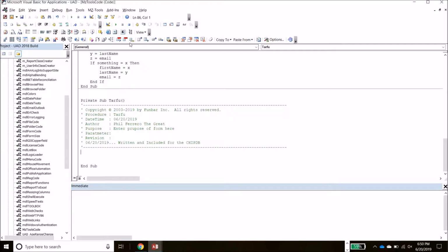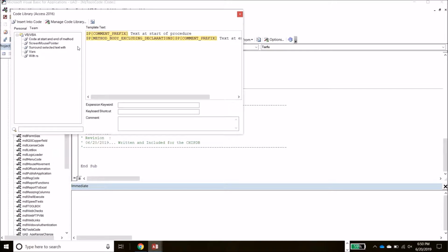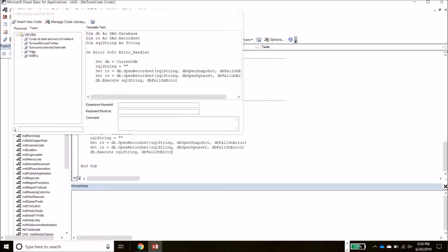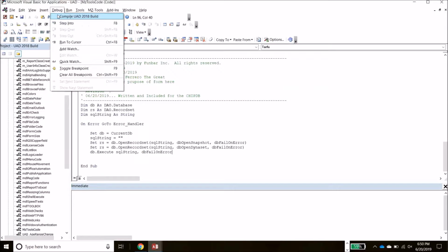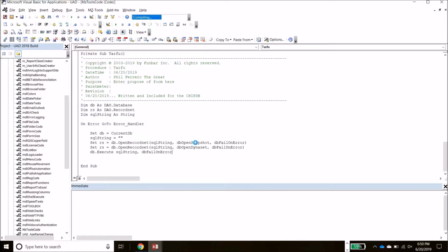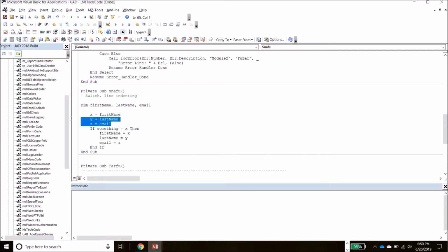I can use a code library. I can open code library and then apply it just as simple as double clicking. So every time I come in here, I can apply the things that I'm used to applying. So let's just compile and build this code. We'll comment off this a moment.